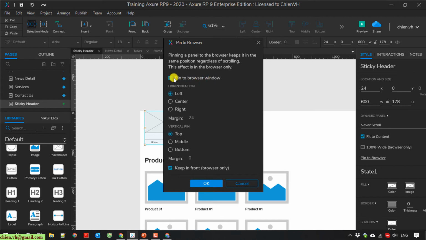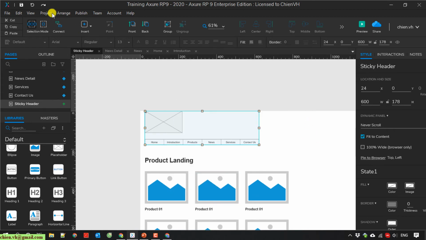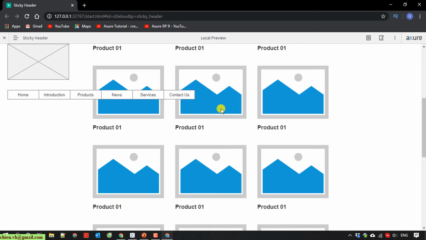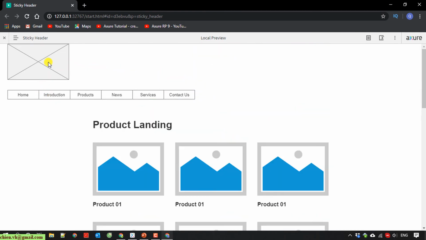For this one, by default, horizontal pin is left, vertical pin is top, and you should click on keep in front. OK button, save it, and run it again. OK, so here, when you scroll down, the menu will be sticky on the top left here.